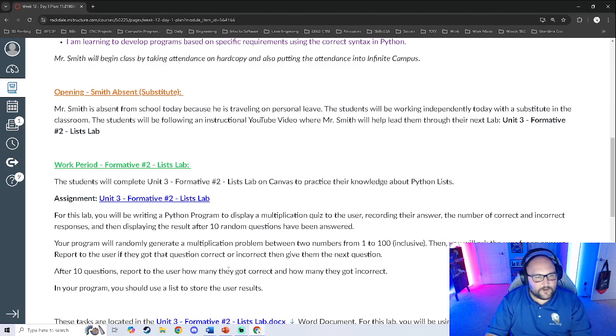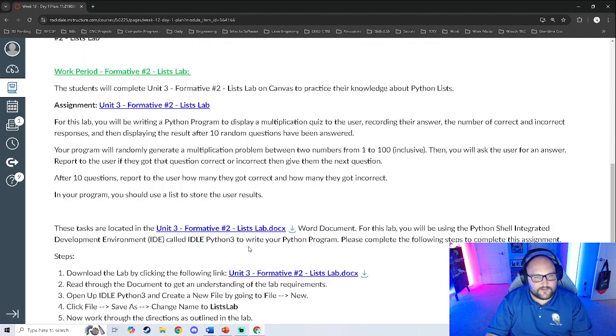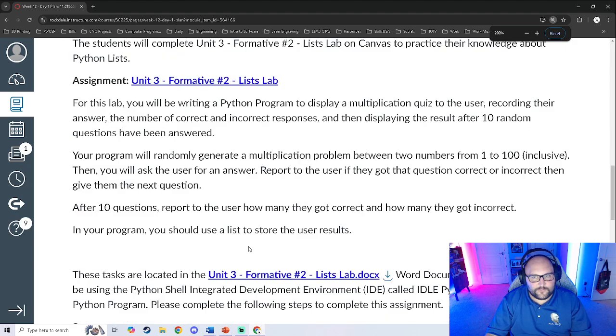So for this lab, we're going to be writing a Python program to display a multiplication quiz to the user. We're going to record their answer, and then we're going to keep track of how many. So it's going to be a 10-question quiz. We're going to keep track of how many they got right and how many they got wrong. And then we're going to tell them basically their grade at the end, or how many correct and incorrect they got. All right, but we're going to review a little bit because we're going to use math.random and we're going to use some lists in this.